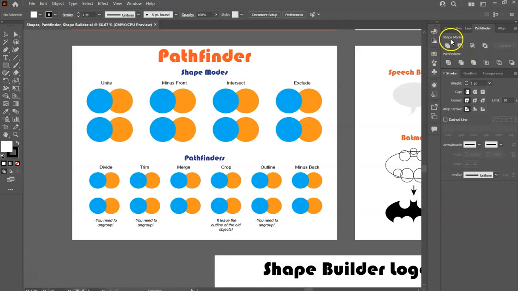You have your shape modes, it says shape modes. There's 4 of them, and that's all 4. And then you have your pathfinders, and that's the rest of them. Now, why do they have it set up like this? I don't necessarily know. Some of the ways that it is set up, I would kind of agree and disagree with, and you'll see. And what the difference between the shape modes and pathfinders, it's a little bit hard to explain. But these tools are very, very easy to understand once you actually start to use them.